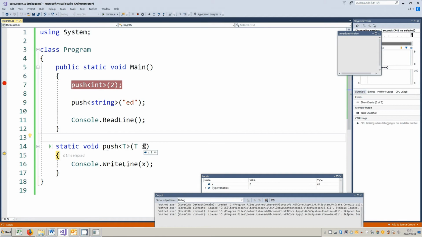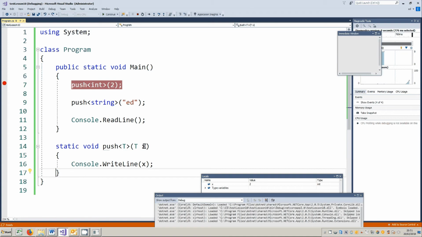Well, you can hold it there and you can see that that is the value of 2, and then write the value out, and then we try passing a string. If I now pass that, you'll notice that x has now got the value of ed, which was the string which was passed. So once again, the string is actually passed to T.